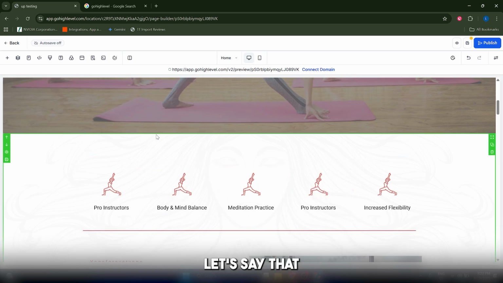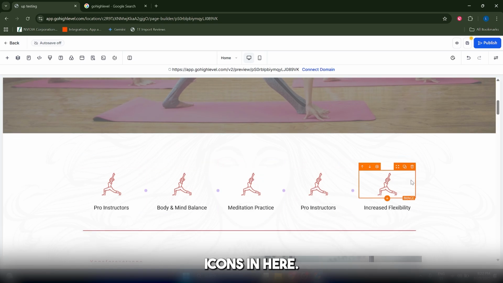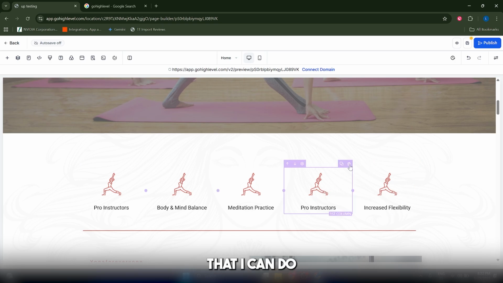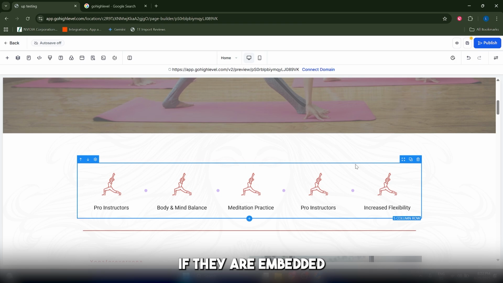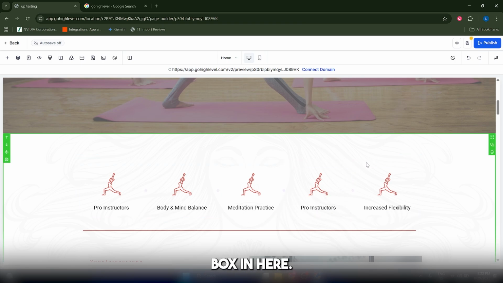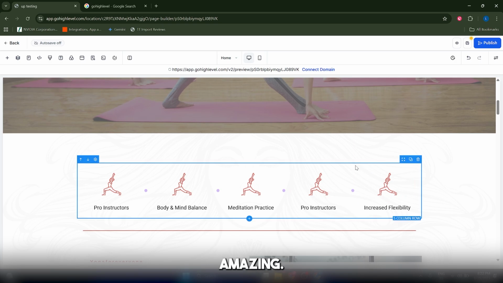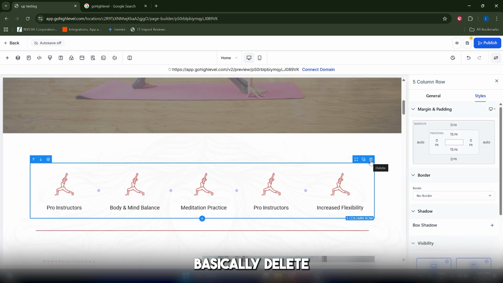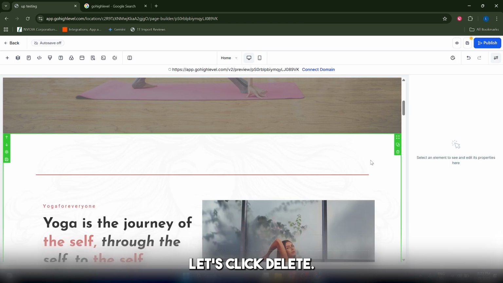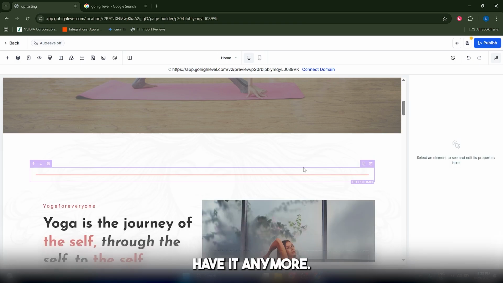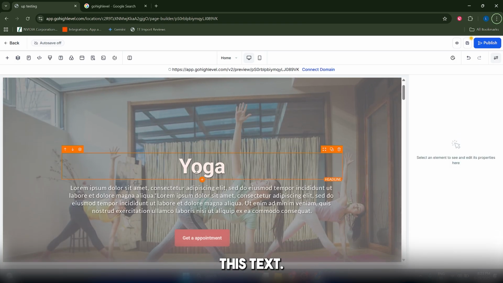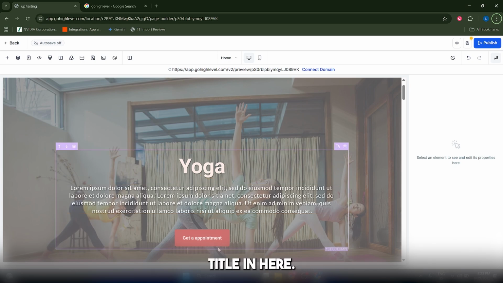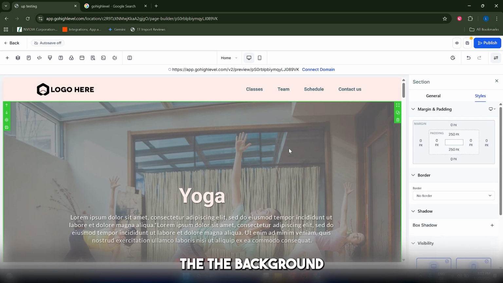For example, let's say that I don't want these icons in here. I can eliminate each one individually, but something that I can do is I can try if they are embedded within a certain column, within a certain box, such as this blue box in here. Let's try it. Amazing. And now you can basically delete this whole thing. Let's click on delete. And now we don't have it anymore. Of course, make sure to edit this text, this title in here. And more importantly, the background image is preferable to be your own.